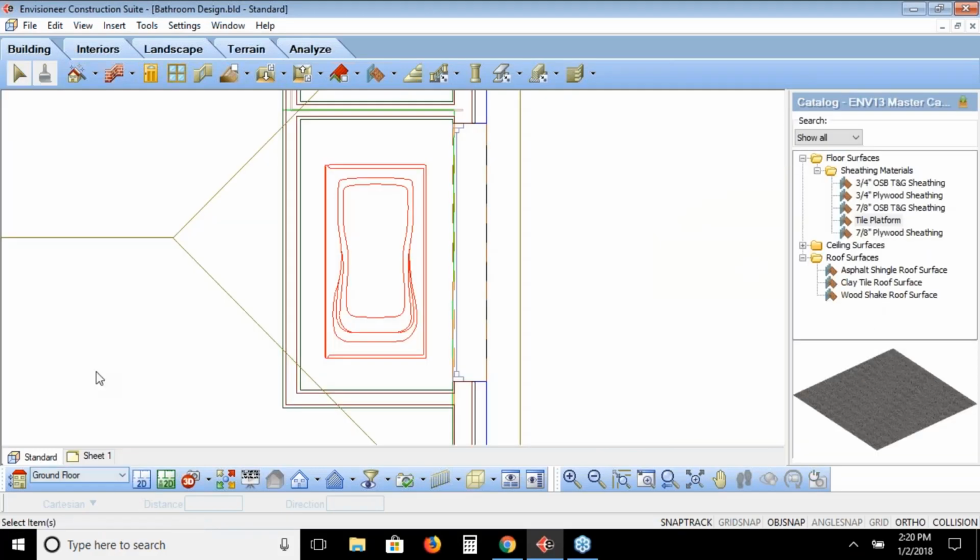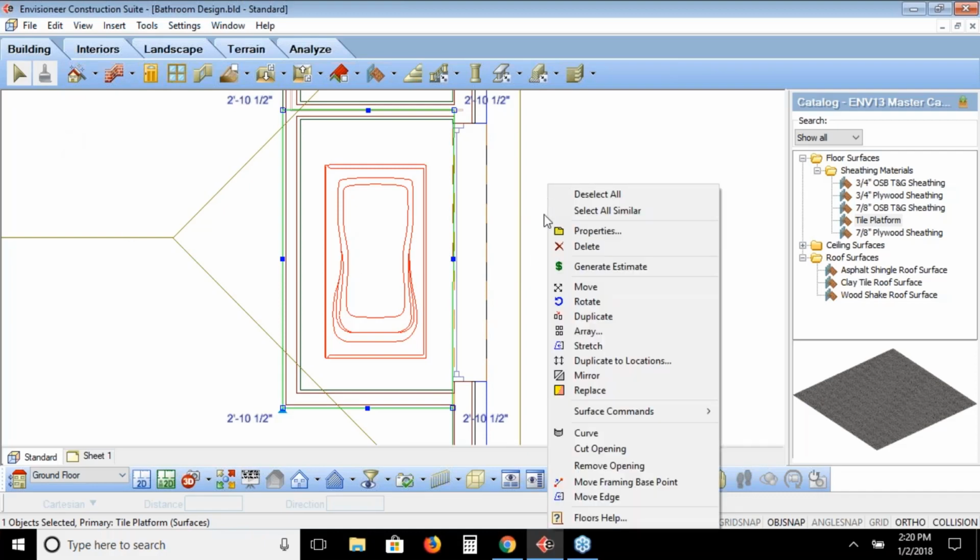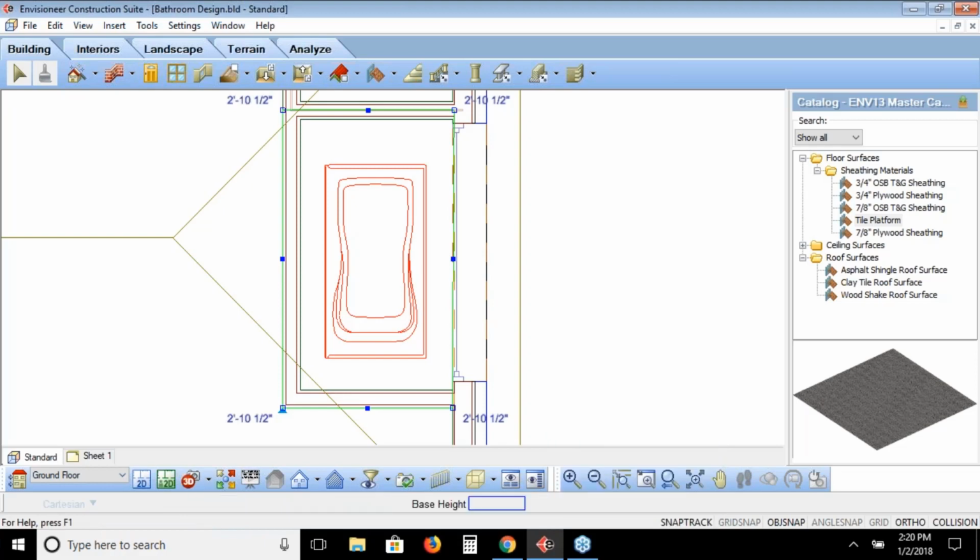So I'm going to put it back into 2D. And to easily select that surface again, I can come up to Edit, select previous. And it will select the last thing that I selected in whatever view I was in. And in that 3D view, I had selected on that platform tub surface. So with it now selected, I can right click and choose down near the bottom here, cut opening.